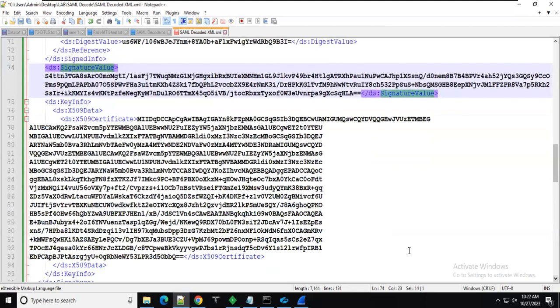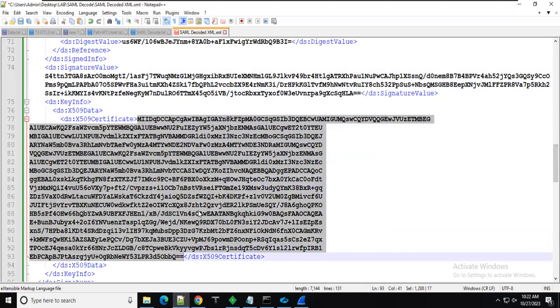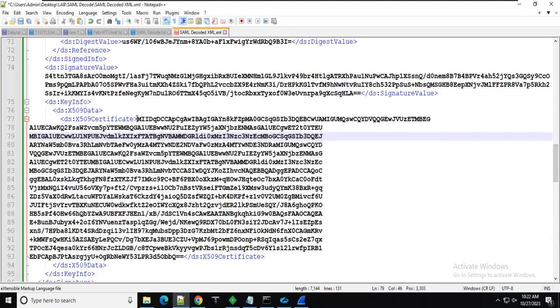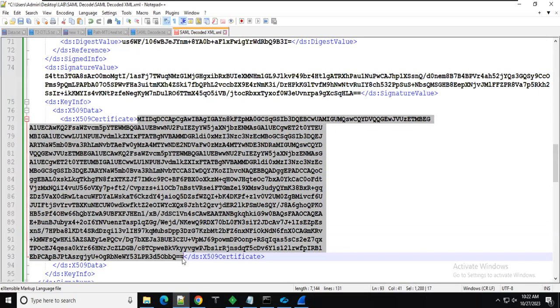And we also have the IDP certificate, right? If you copy this certificate value, save it in a notepad, and save the file as maybe certificate.cer, you can open the certificate and see what that certificate is and the content of the certificate as well.